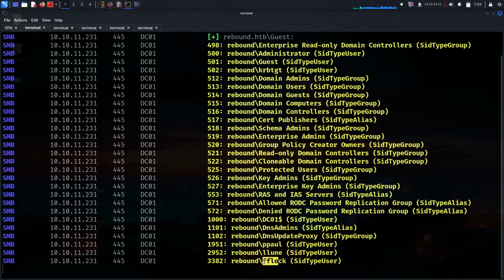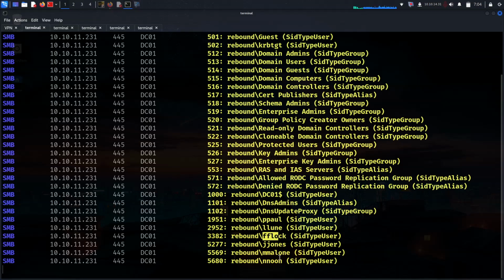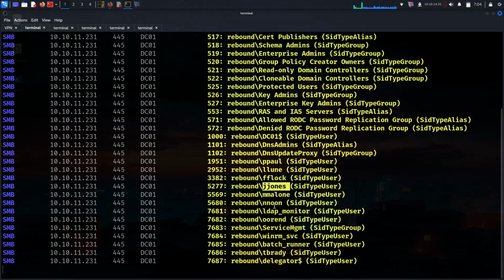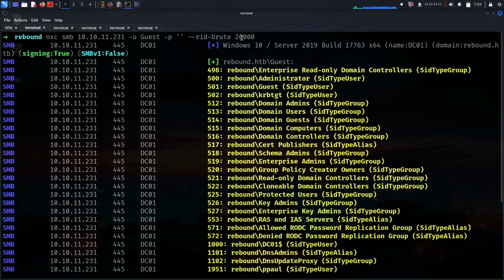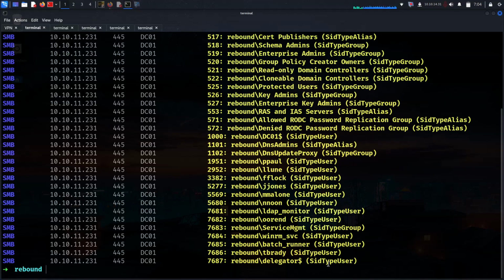It will be doing brute force for other users, and as you can see here, we got John Jones, LDAP monitor, Oorend, and services MGT, which is a group, right? But we got too many usernames for sure, so it's not ending where it did before, which is different. So it was the first thing about this machine which is not the usual HackTheBox way, and we're grabbing more users here.